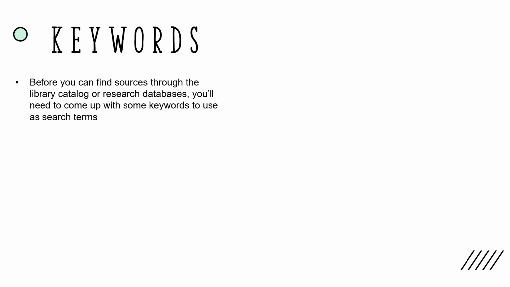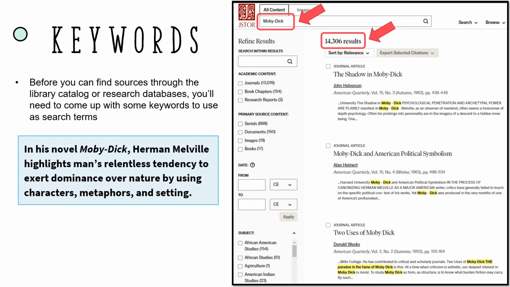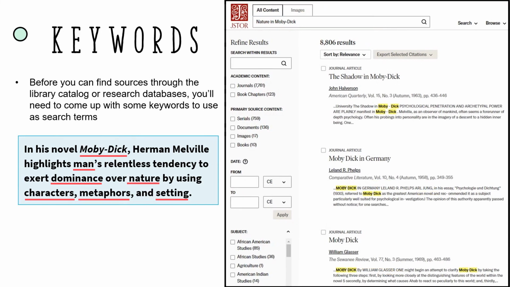Using keywords that are too broad will likely give you very broad results. For example, a search for Moby Dick on JSTOR produces over 14,000 search results, which is quite overwhelming. To find more specific results, you'll need to come up with more specific keywords. To do this, write down your working thesis, then underline the words you feel are most important. Usually these are nouns or noun phrases. Try adding one of these underlined words to your search. For example, a search for nature in Moby Dick reduces results to just under 9,000.